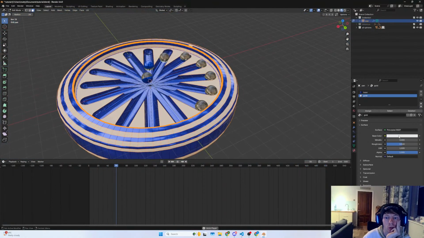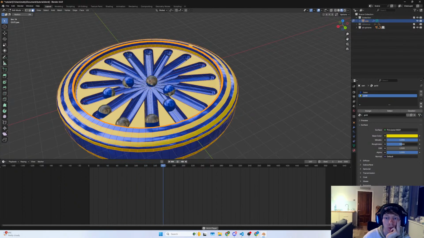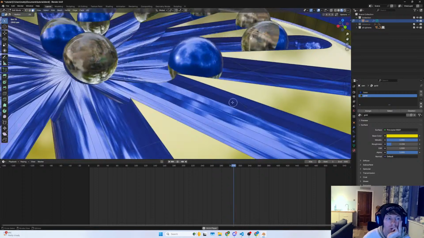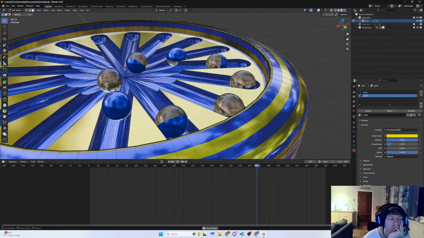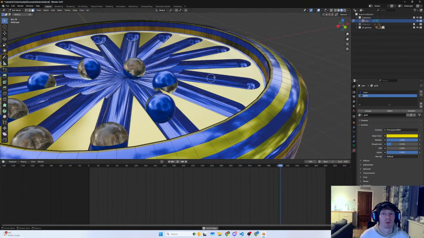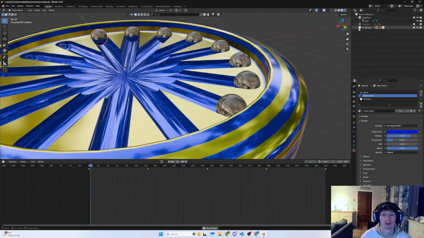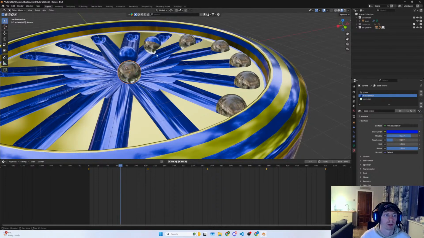And then in the gold, we'll just do the same thing. We'll make it yellow, make it really metallic, bring its roughness down. Now what we'll do actually is we'll click the ball. All of these will have their own. So let's select all of these.